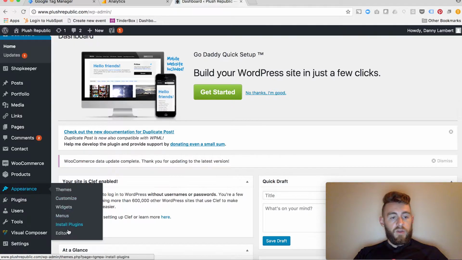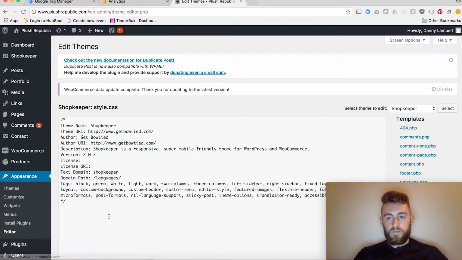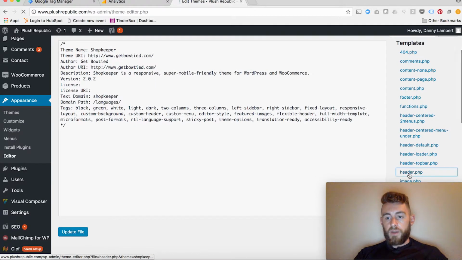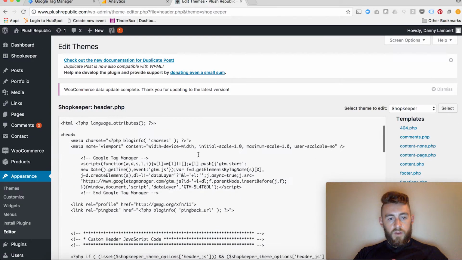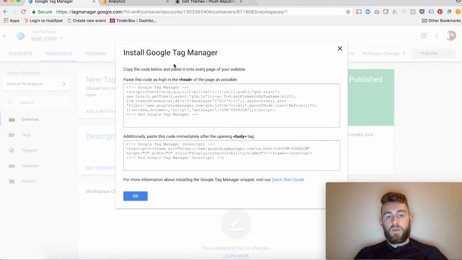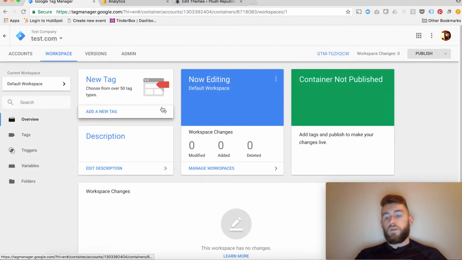I'll click into Appearance in Editor, and then I will go into header.php. You'll notice that I already have Google Tag Manager right there below the head, and then right after the opening body I have that second script. So that is both of the two that we discussed here. Once you have that implemented, you're good to go. You click OK, and this is where the fun begins.